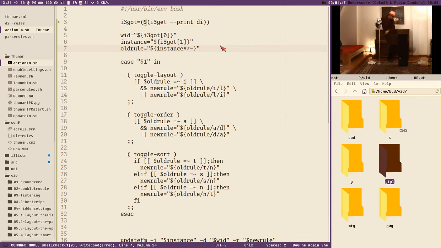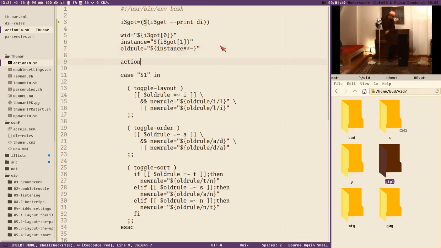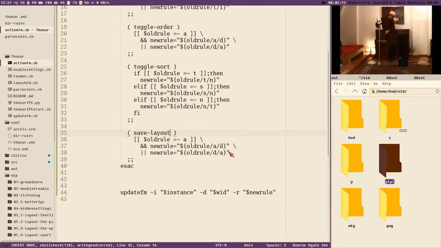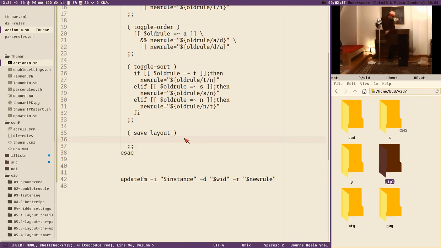I think I would like to create a variable here first that's called action is equal to $1. Then we change this to action. So this will be the argument, you know. And now the argument is save layout. So we add that here to the case clause. Save layout. Whoops. Save layout. And let's just do a notify send here to see that everything is working.